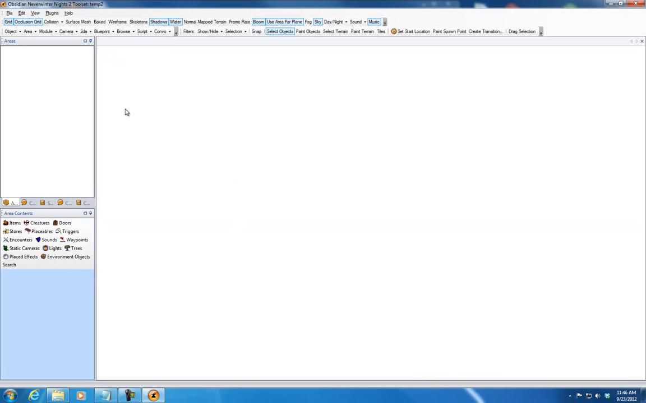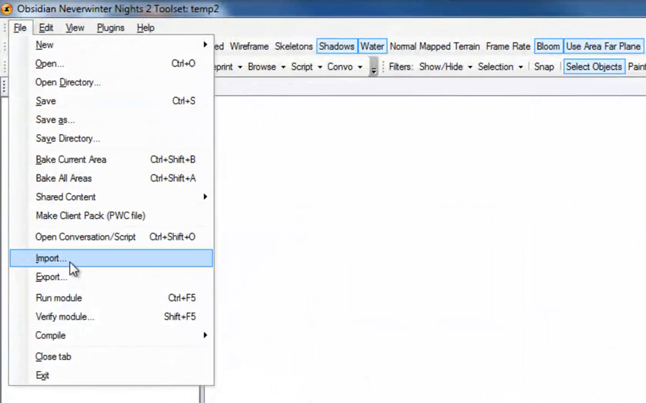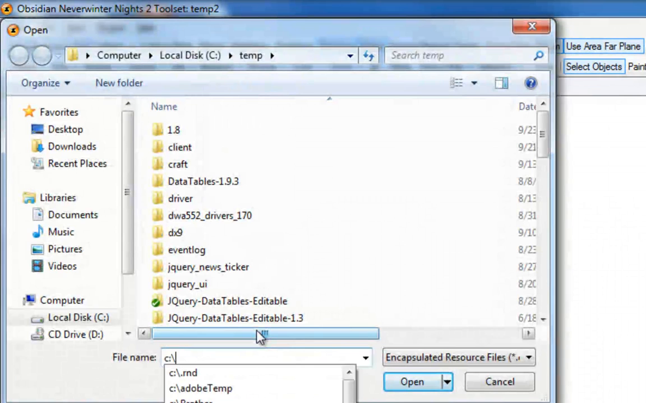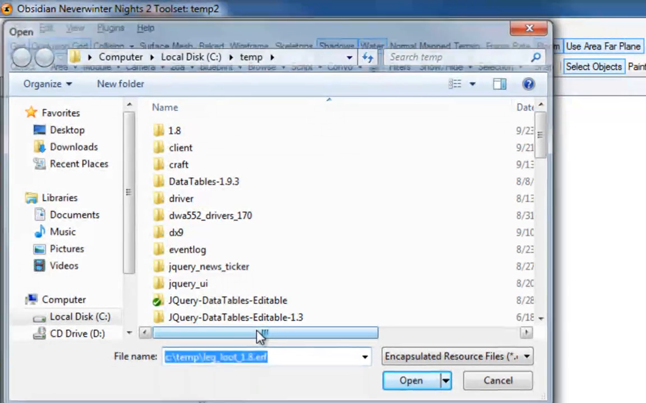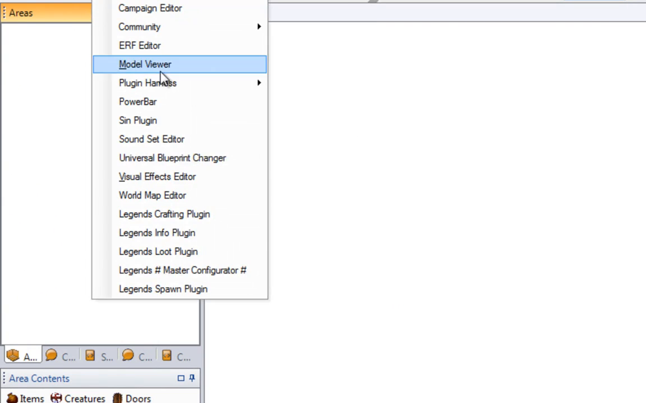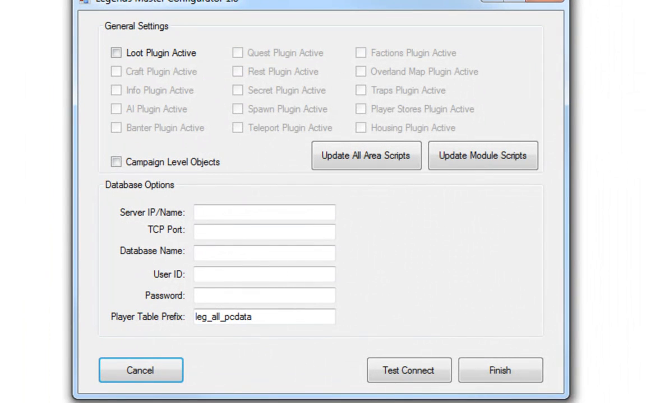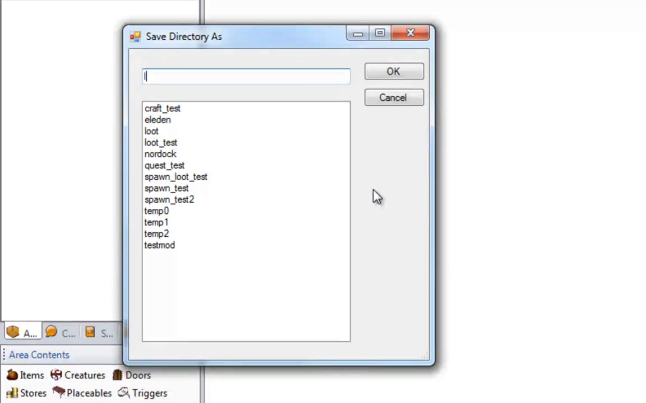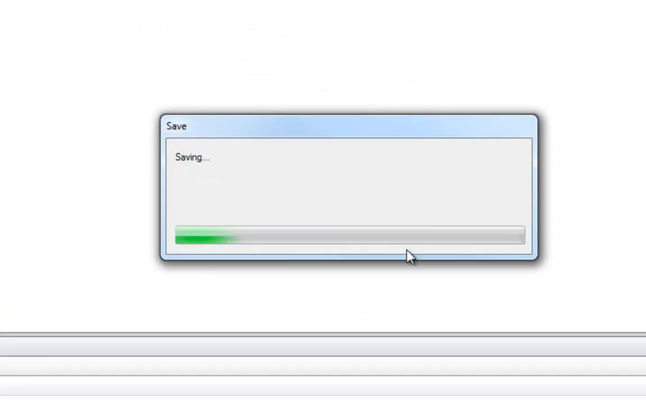So the first thing we're going to do is import the resources. So we'll just go File and Import, and we'll go have them right here. Just import those and hit OK. And as you can see, all the scripts are here. Then we'll fire up the master configurator. Actually, before I fire up the master configurator, I'm just going to save my module. I'm just going to call it lootvid. Lootvid's a good name. Don't worry about the start location because we haven't created one yet.